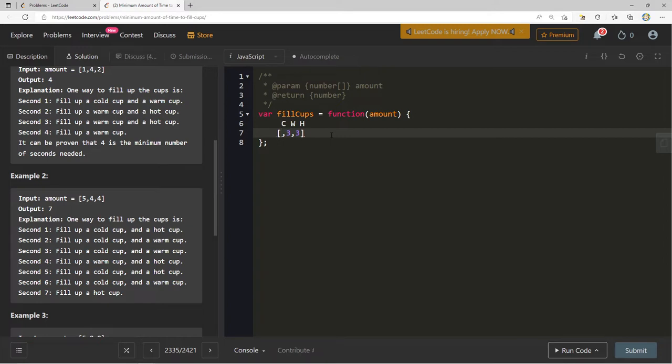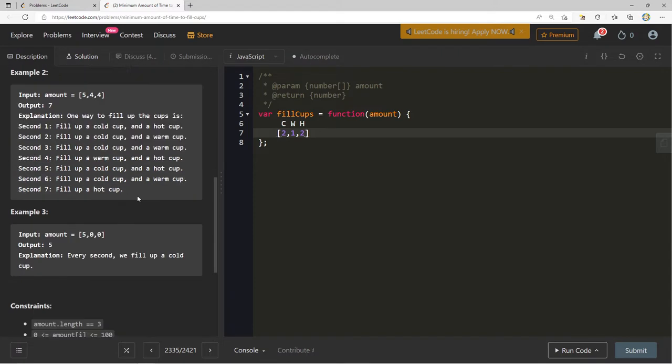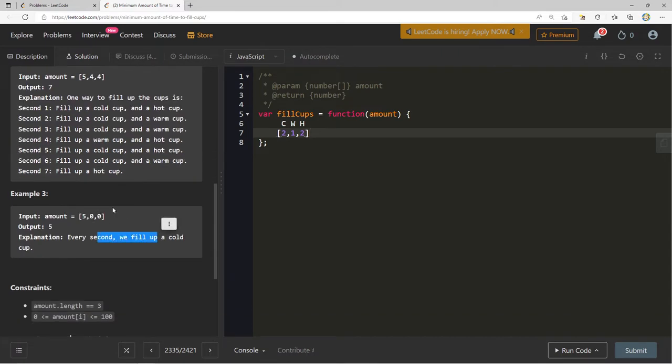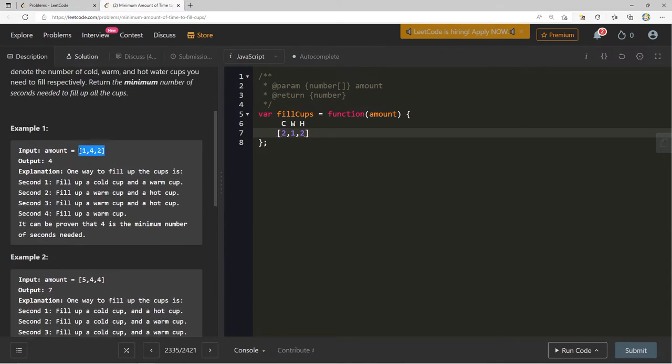Here we can pick any of them, so 2 and 2. If we put a cold cup and a warm cup and a hot cup, 1 and 2. Cold cup. So is it always taking the largest one? Every second we fill up a cold cup, 1, 4, 2, because here it wouldn't be, this would be a cold cup and a warm cup. Proving that 4 is the minimum number of seconds needed.